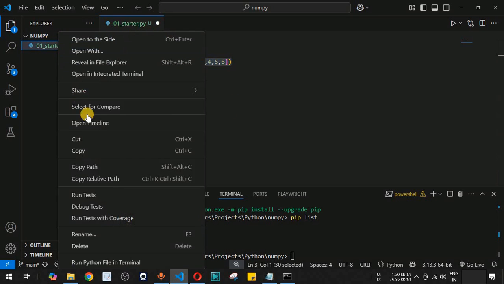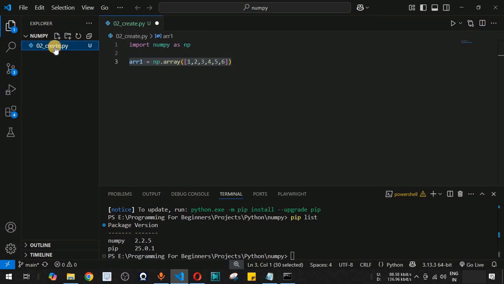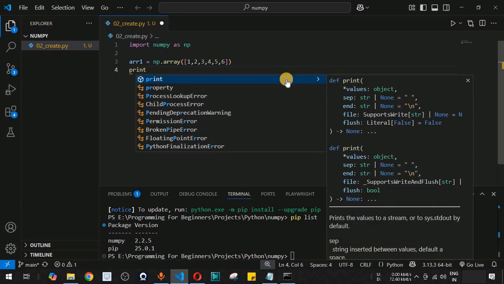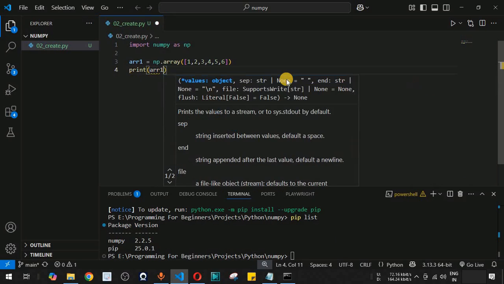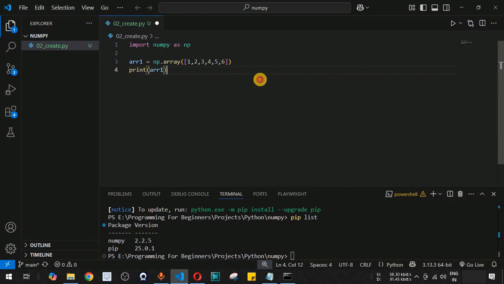Let me just rename this particular file name, since this is the second tutorial. So we have this particular create.py file name over here, since we are creating the new NumPy arrays. Now guys, apart from this, we want to print what is the content of this array. So simply we will make use of the print statement, which is going to take the parameter, that is array1, which is the variable in this case.